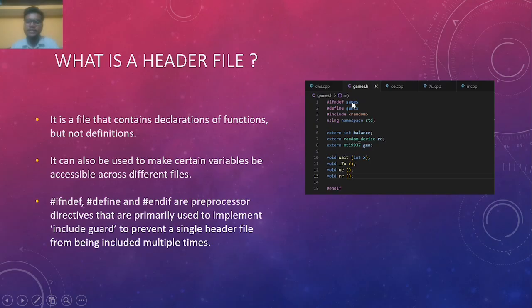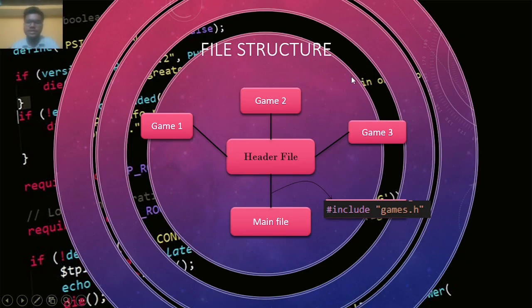What #ifndef does is check whether games is already defined or not. If it is, then it skips over this block and goes forward. If it isn't, only then does it enter this block. After it enters, the first thing we do is define this as games. Then we use our stuff like extern, random device, the variable we want to use, and all the functions. So this is the file structure.